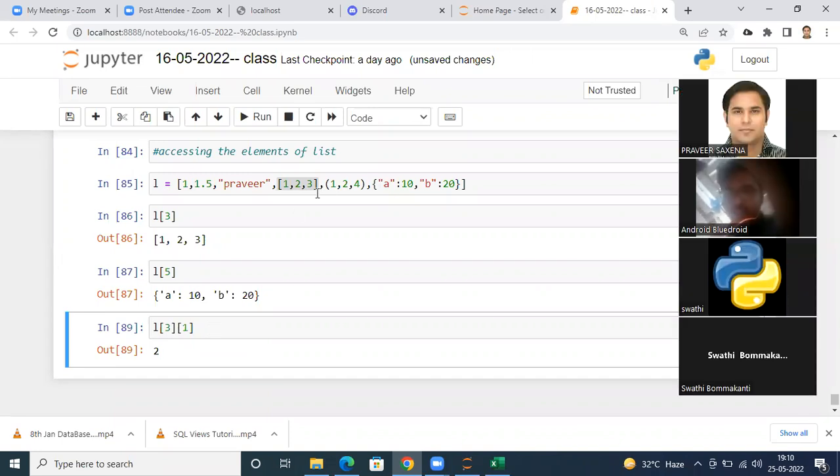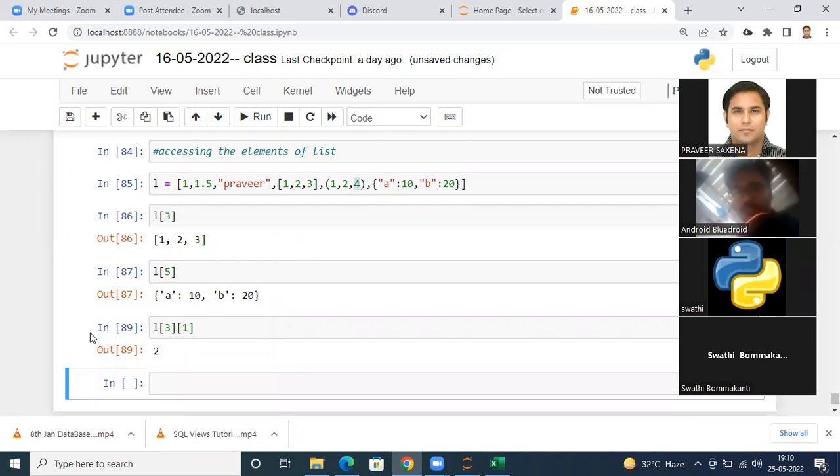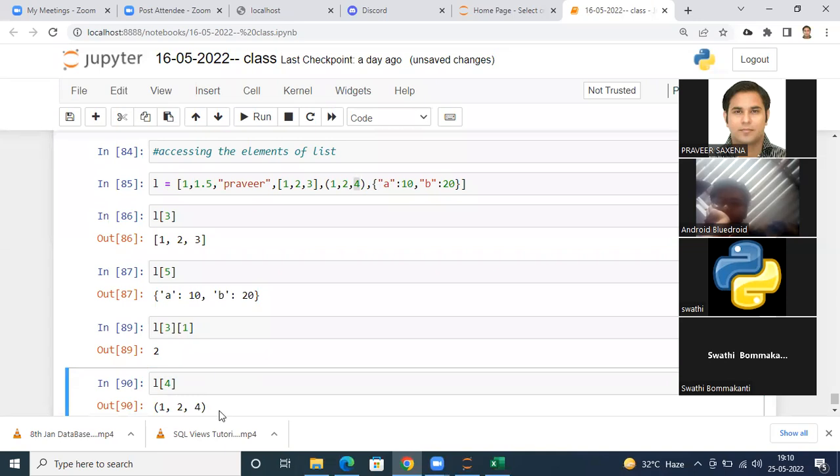If you can tell me, I want to achieve this 4. Please tell me, how will I achieve this? Just 4 we need to achieve. L of 4. First of all, let me do L of 4, right? This is also a sequence, so we can access it by putting a square bracket. And this is 0, 1, and 2, right?